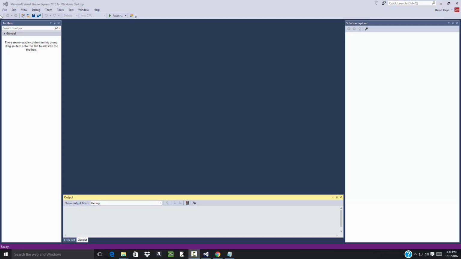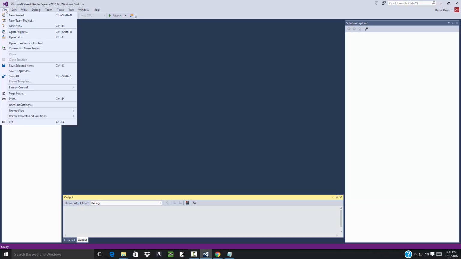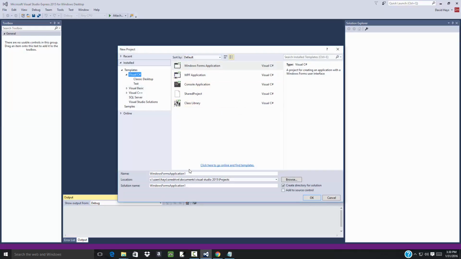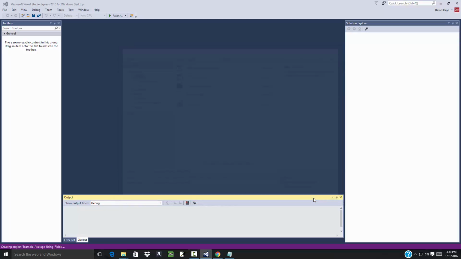Take a look at creating an average program. I'm going to do File, New Project, Windows Form application, and I'll call this example average. Specifically, I'm going to use fields. Or using a field, or actually fields is fine. Click OK.